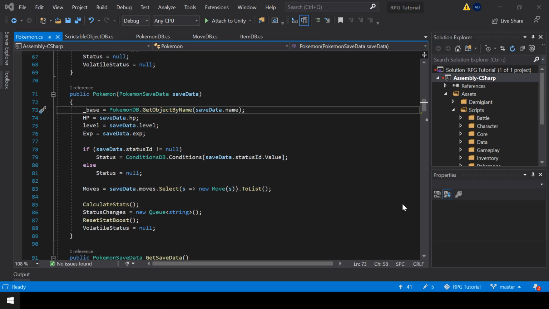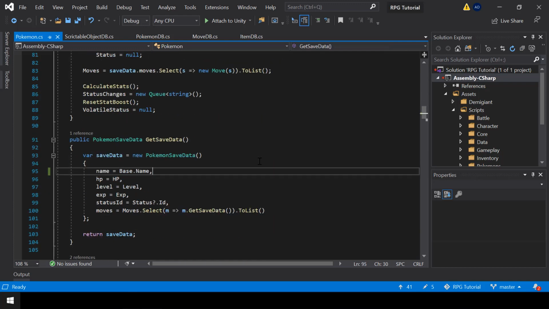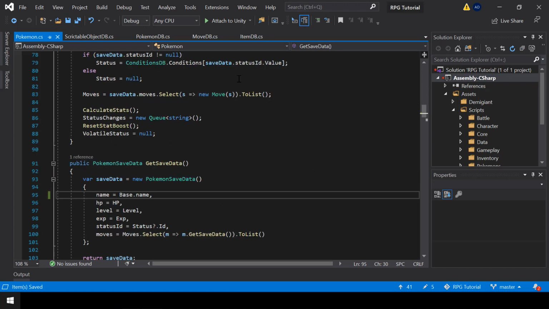So next, while I'm here, I also want to do another thing. In the database, we switched from using the name with an uppercase N to the one with a lowercase n, right? So we should also use lowercase n when we are saving the Pokemon. All right, so that's all the change that we need to make.